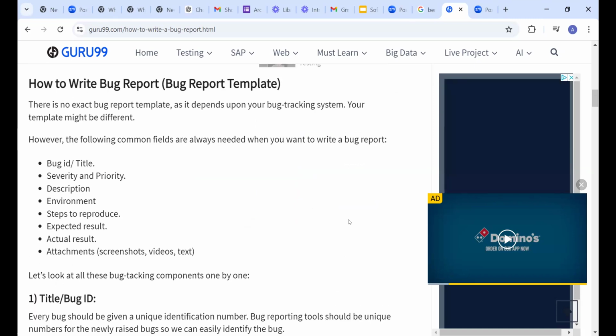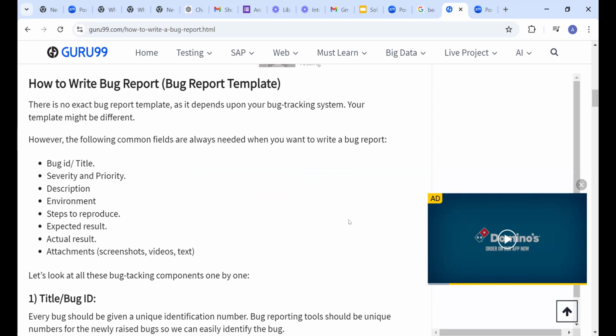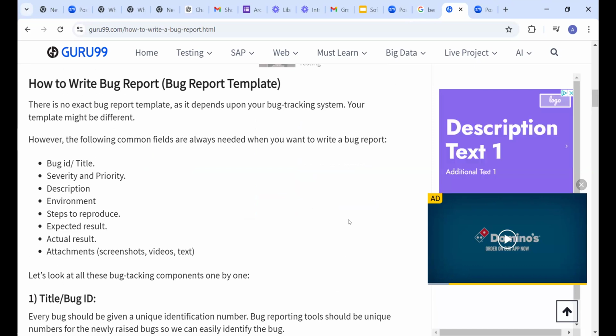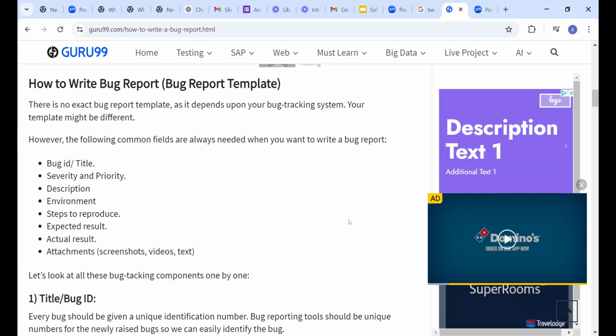So please note, there's no exact bug report template. There are no specific bug report templates that we can have, right? It depends upon your bug tracking system; your templates might be different depending on what the company makes available for you to use as a bug report tool. But what I normally use is Excel, right? And then Jira most of the time. However, the following common fields are always needed when you want to write a bug report.